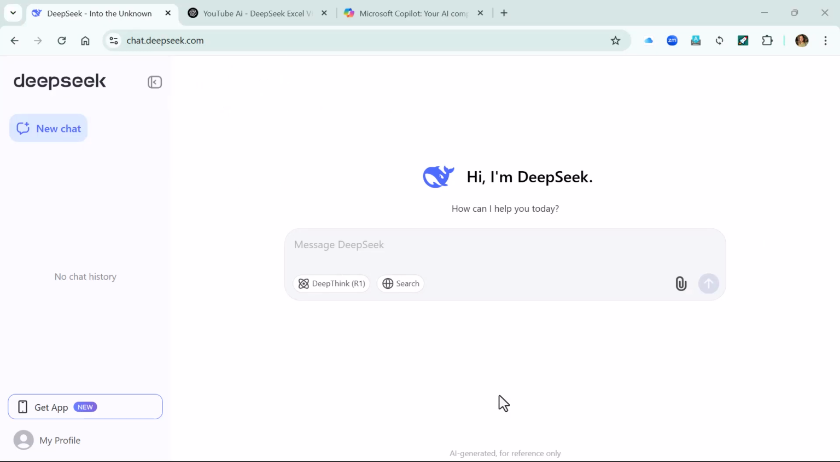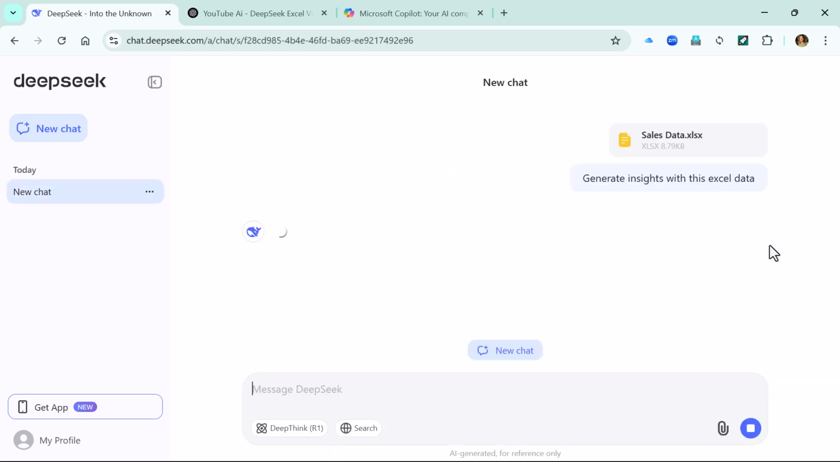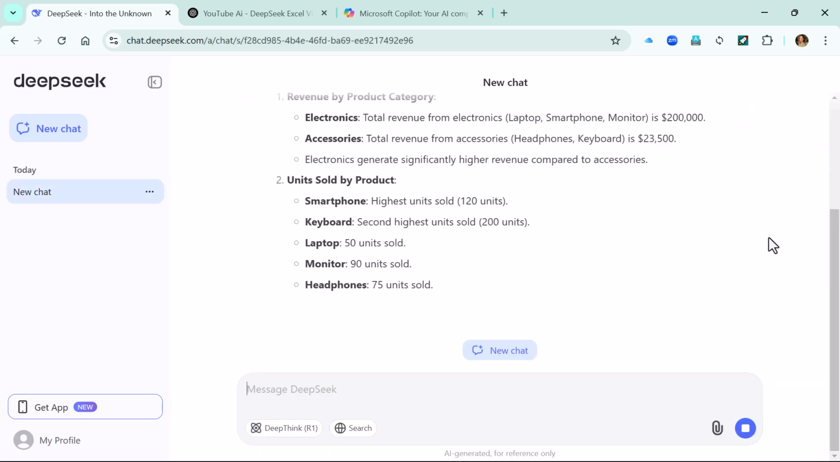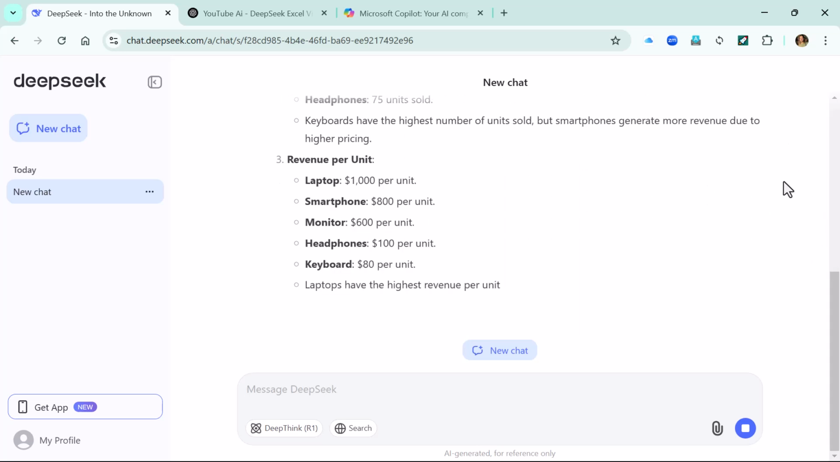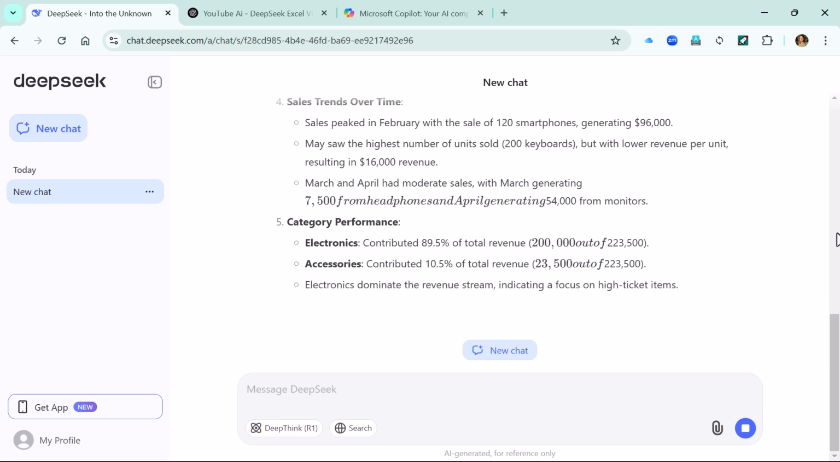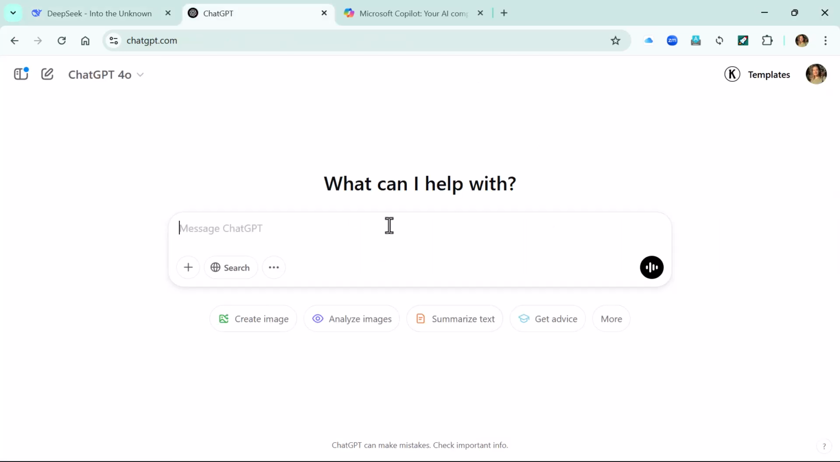The first thing we're going to do is type in "generate insights with this Excel data." Now we attach the file over here in DeepSeek, and once we do that, it just takes a few moments to analyze the data. Here we go. We have a very comprehensive output: revenue by product, units sold, revenue per unit, sales trends over time, as well as category performance and potential areas of improvement, which we haven't asked for. Let's move on to ChatGPT.